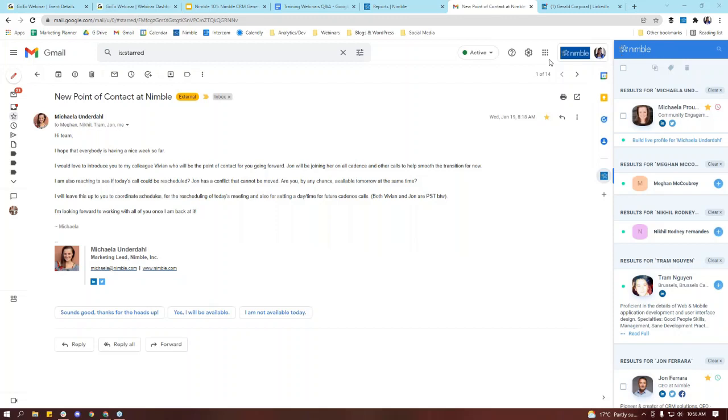Okay, so you can see on the right-hand side, Nimble Prospector shows up within my Gmail. I didn't have to click anything. I just went straight into the email and it automatically came up.